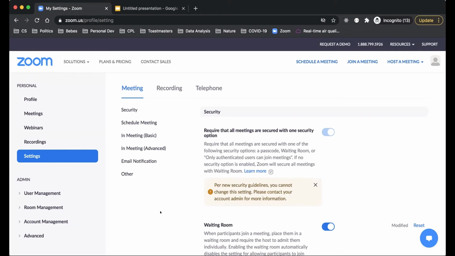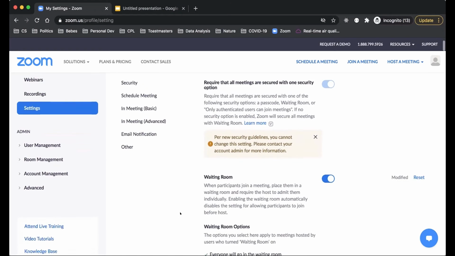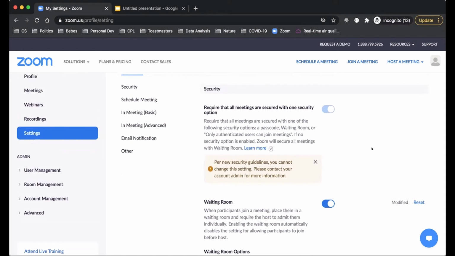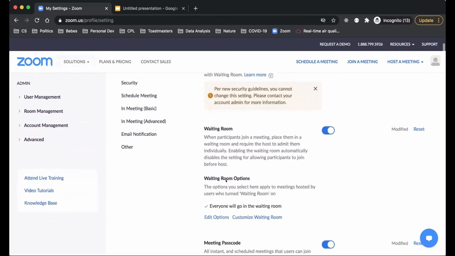I want to say here first that Zoom has several feature updates, and so you need to make sure that you have the most recent Zoom version. I believe it's 5.4.9, but by the time this video goes out, maybe it will already have new updates. Make sure you have the most recent version. This is a new feature. Required that all meetings are secured with one security option. It looks like this setting cannot be changed here, so I'm going to leave it.